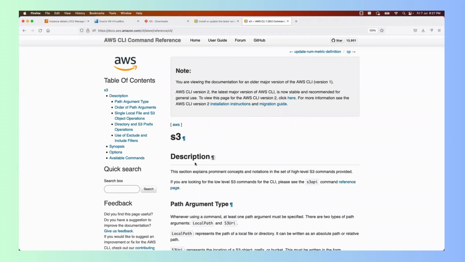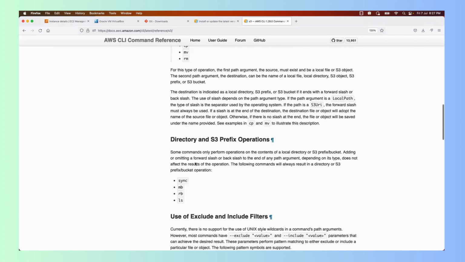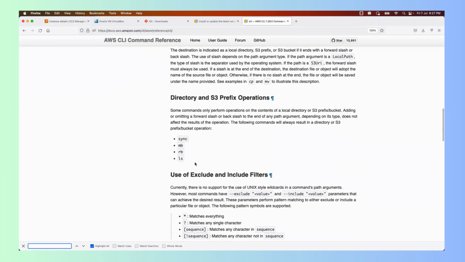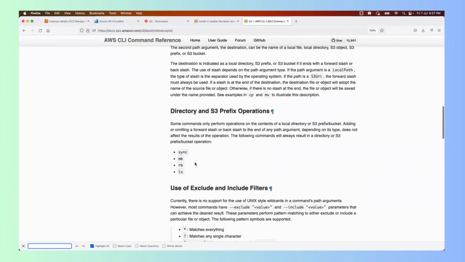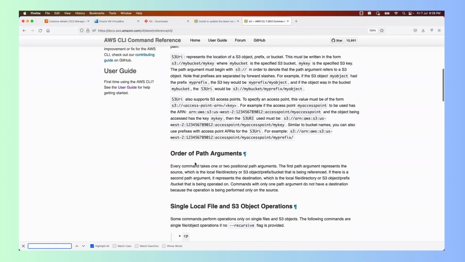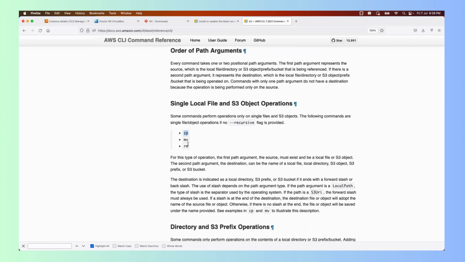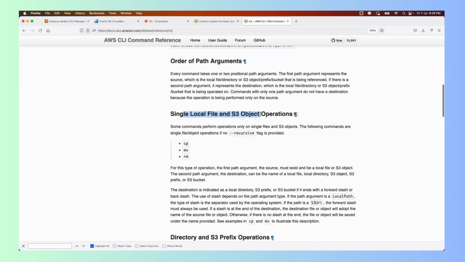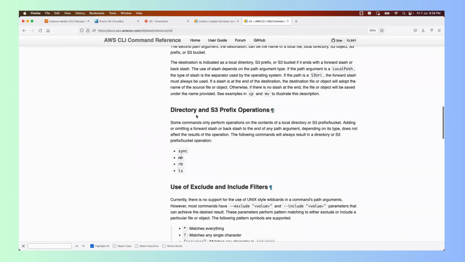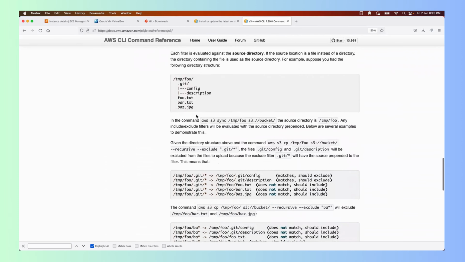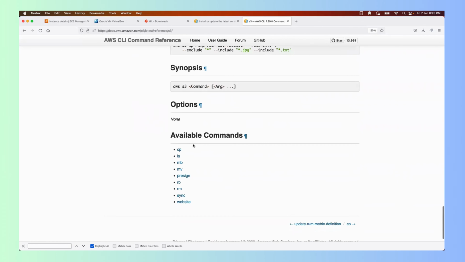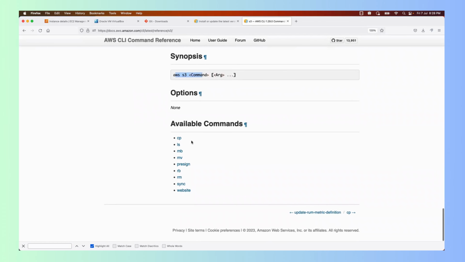And here you will find all the options. The first thing that I wanted was to list the buckets, right? So let me see all the options that are available here. If you scroll the documentation, you will see different commands. One is cp, which covers single file object operations or directory operations. If you scroll down, in the synopsis you can find the available commands for AWS S3: cp, ls, mb, mv, etc. Now I know ls is for list. Let me try this option.